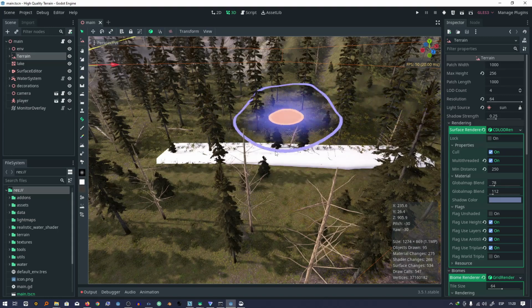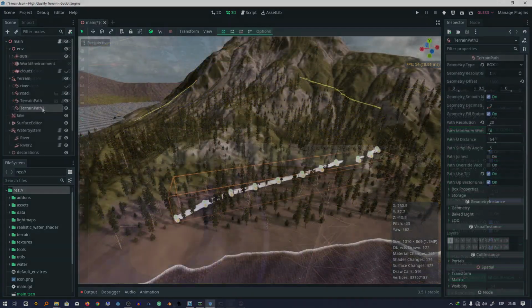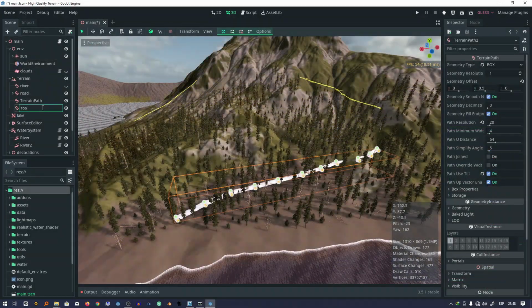So, this is how we ended up with a path editor that can be used in two ways. One to edit the terrain height and one to generate a terrain path node from the path painted by the brush.